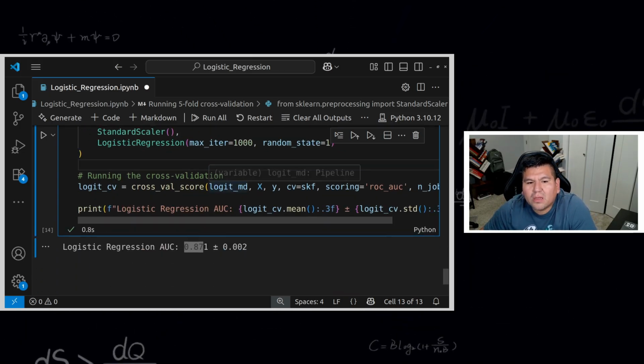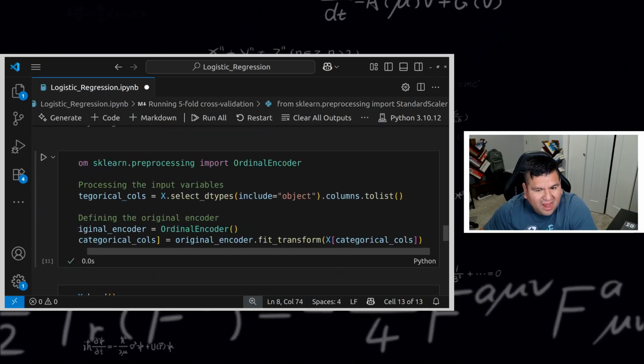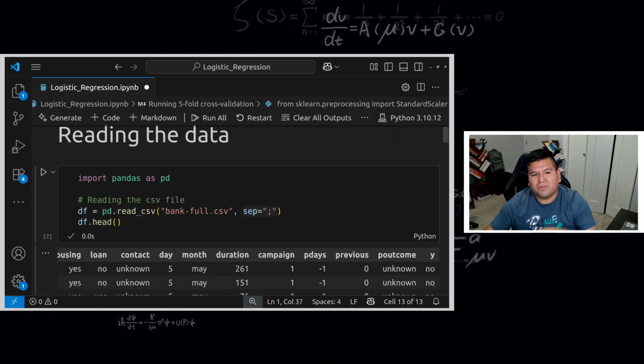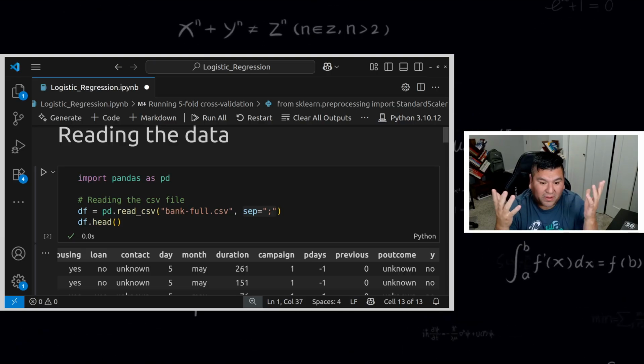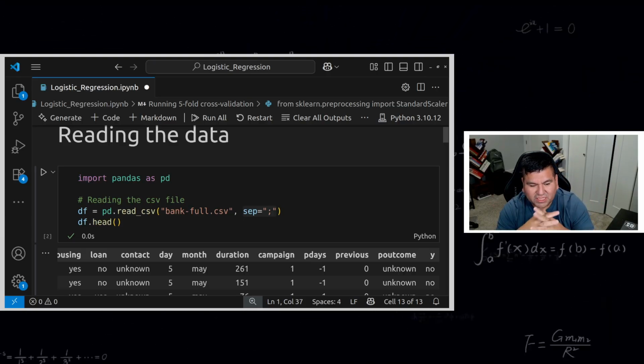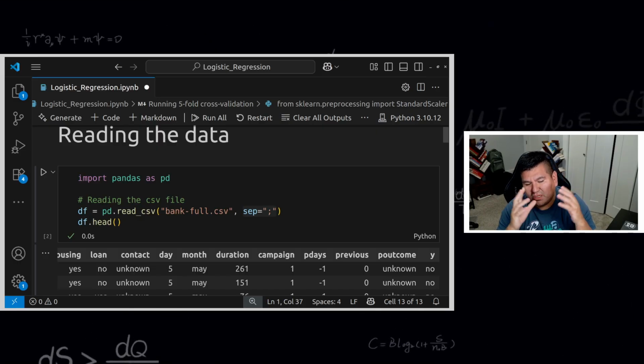Okay, all right, so that's all I have for this tutorial. Again, logistic regression is one of those fundamental algorithms or fundamental models that if you're part of the data science, machine learning, and AI community, you need to know.